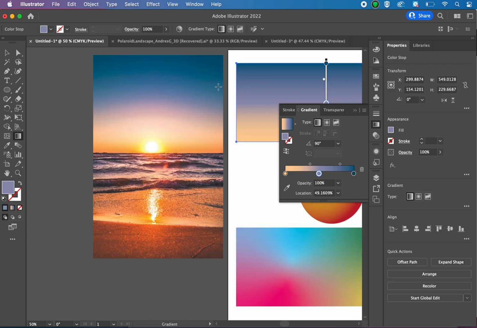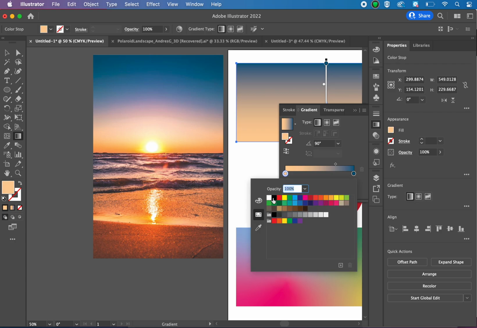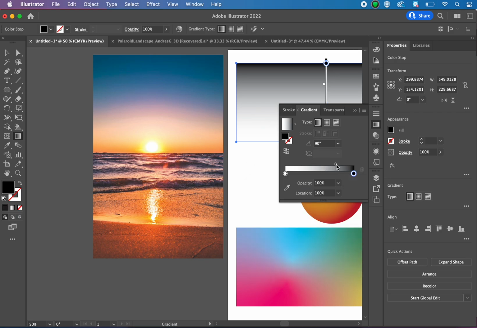For example, if I had this one in black and white, let me just do that. If I had this one in black and white, and I said to myself, you know what, I actually don't want that rectangle in black and white.